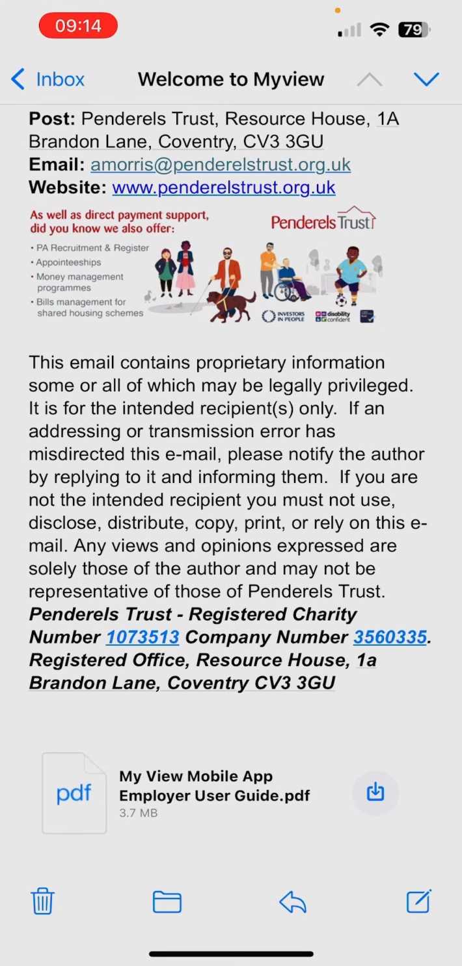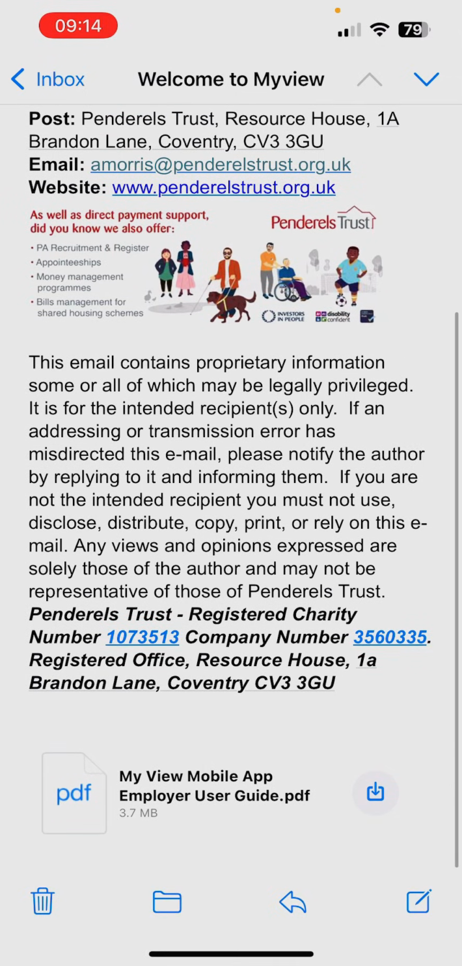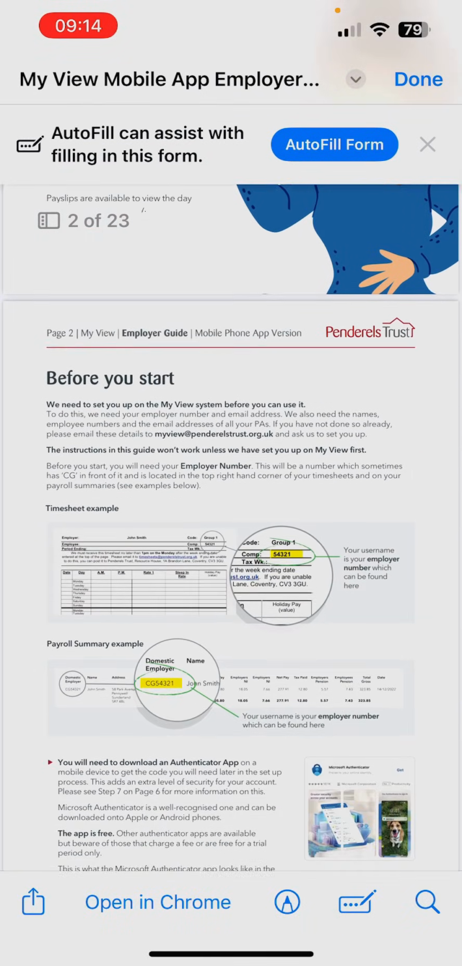So we're going to need a few things before we get started. First thing is the email that you receive from Pendrell's Trust welcoming you to MyView, as this will have the MyView mobile app user guide that we'll need later on. If we load it up, it should look something like this.